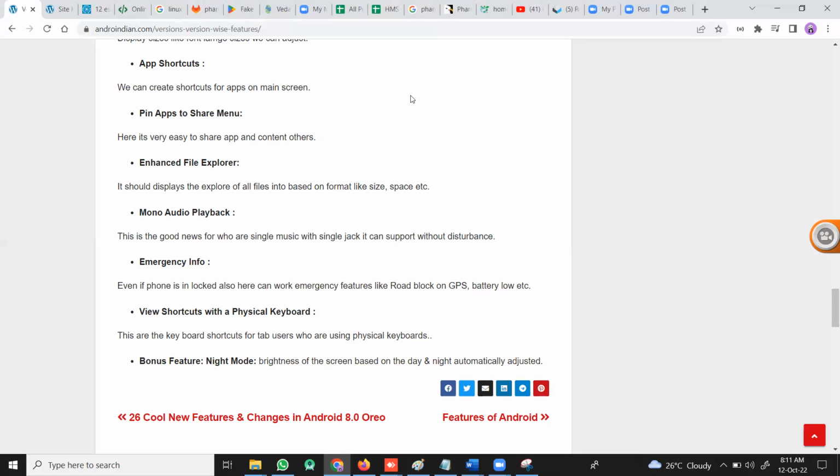Next is the bonus feature, the night mode. Here we can set the night mode and day mode, and easily set it; it is auto adjusted. So these are all the features up to 7.0, but from 8.0 onwards, each version has more features, more than 20 features, more than 15 features in each version, from Oreo onwards. Those features we'll see in the next class tomorrow.